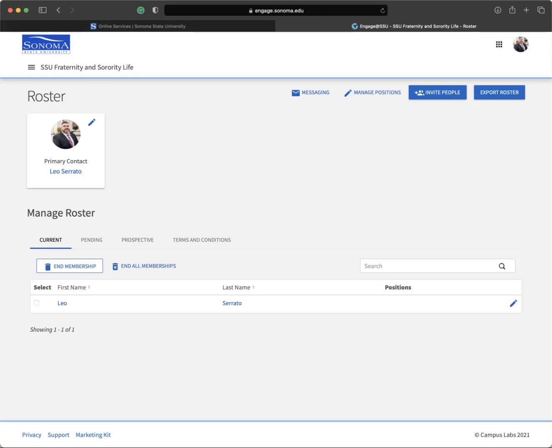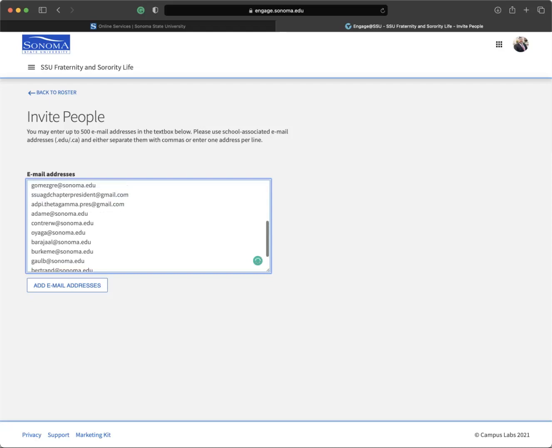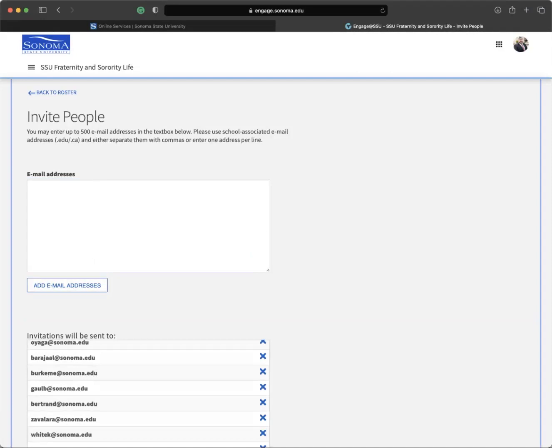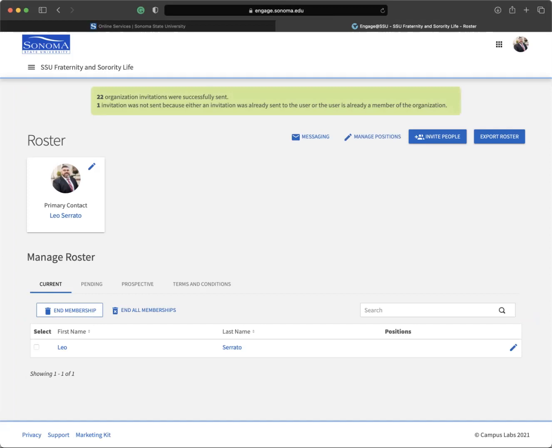But what you're going to do to make sure you have your members here is you're going to click on Invite People, and then you can just copy and paste your members' emails into this space. Let me do that real quick. I'm inviting all of my chapter presidents to join. So these are all my chapter presidents' emails. I'm going to add them and send invitation. So now they all have been sent invitations to join the FSL Engage page.